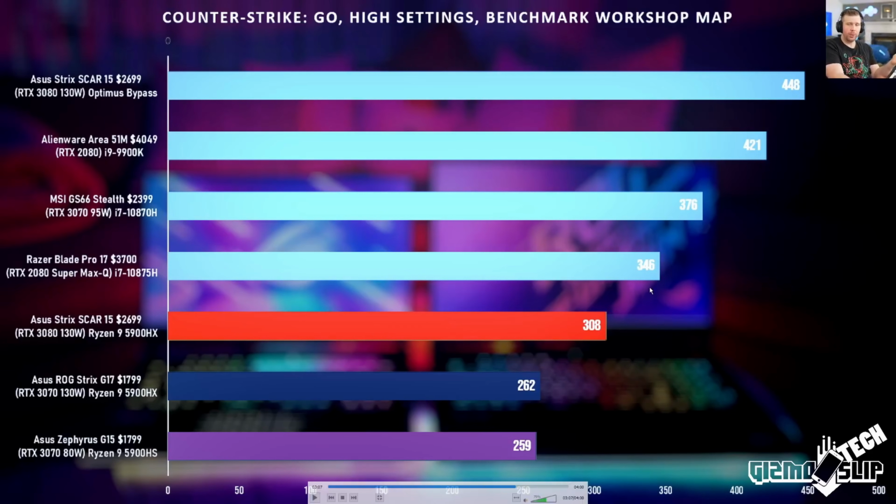If you had a mux switch, you'd be able to get that kind of frame rate on the internal laptop monitor. But again, if you have a 165 hertz display like you do on the Zephyrus G15 or the Scar 15, what difference does it make? Anyway, not much of a difference really at all.